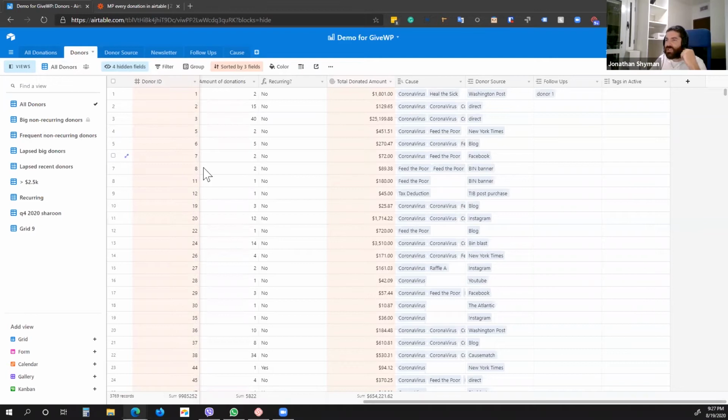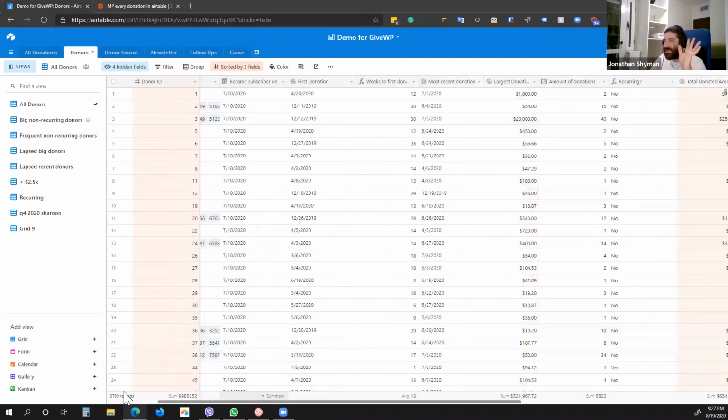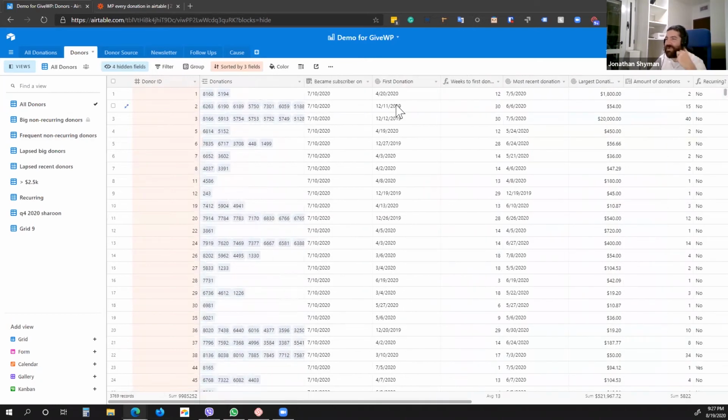So now, just to show you, here's a donor tab. This might look overwhelming, so Airtable might take some getting used to. What's the Spider-Man line, with great power comes great responsibility. Absolutely. So with tons of data comes tons of patience, hopefully. So instead of looking at your donations, you want to look at your donors.